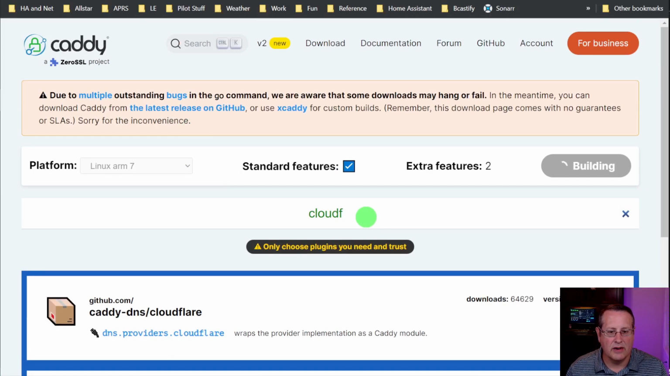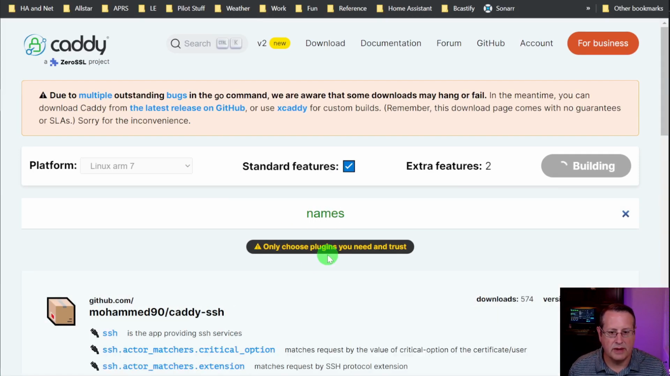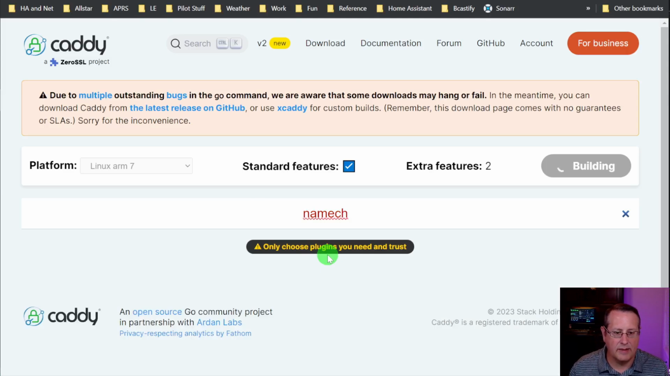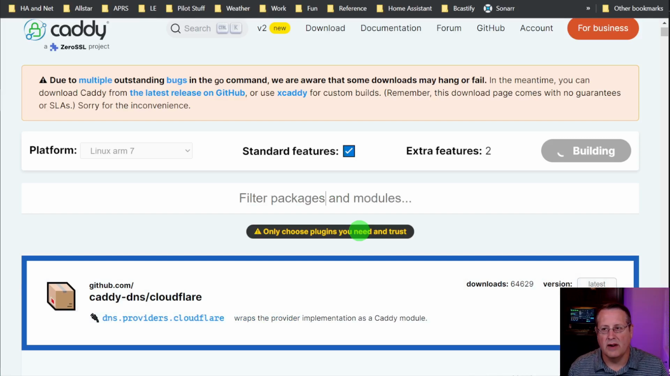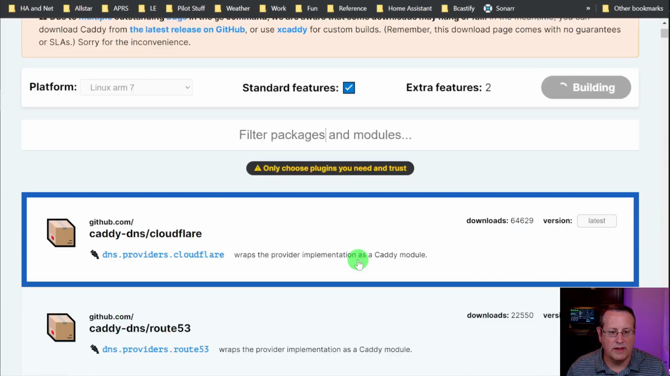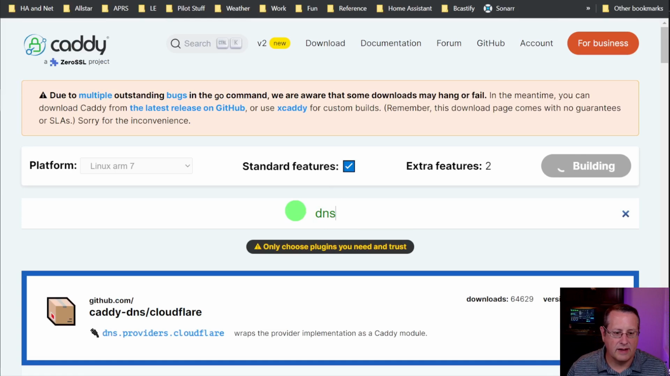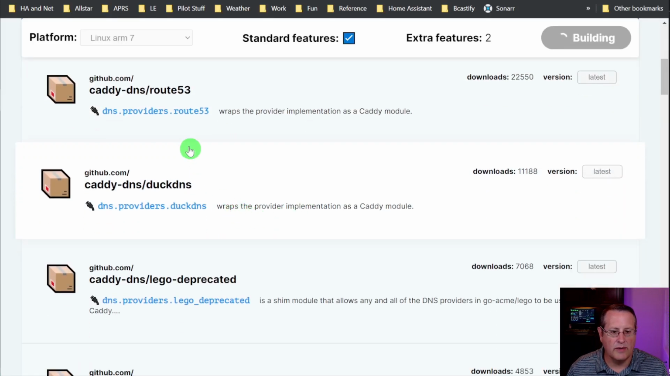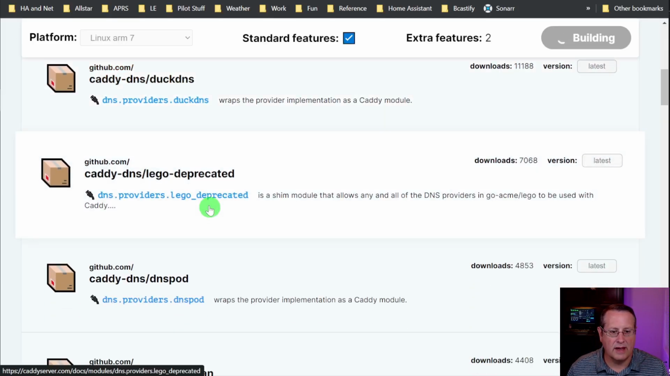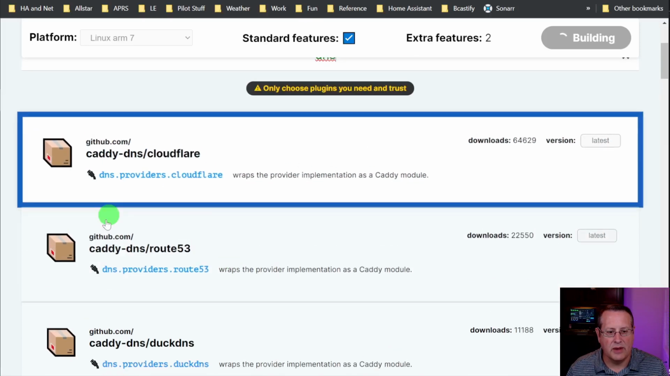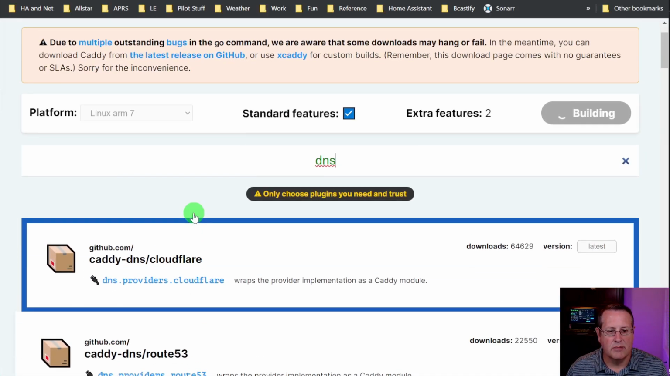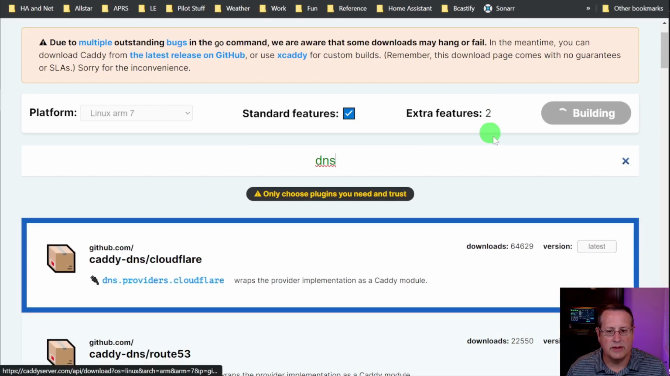If you're using other services such as Namecheap or something like that, I think Namecheap might actually be built into it. But there are other providers on here, and you can look through all of the DNS providers and see which one might be one that you can use. Route 53, DuckDNS. Lego Deprecated has a bunch of different ones, but you get the point here. You need to make sure that you have this particular module built into your Caddy file.